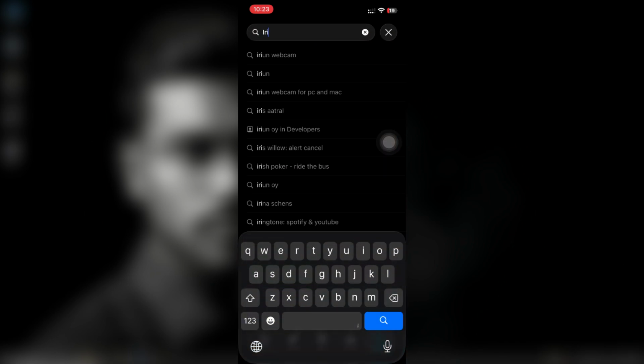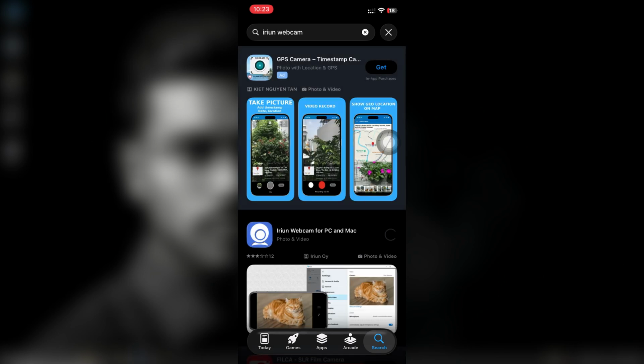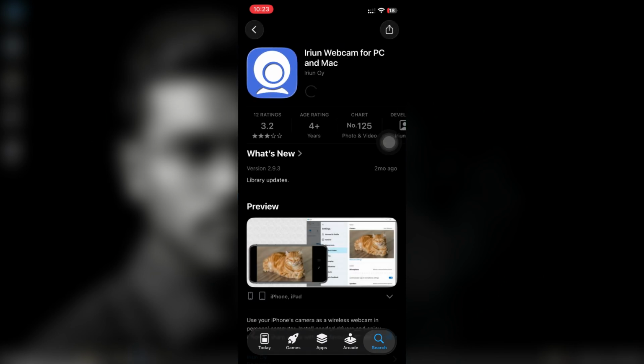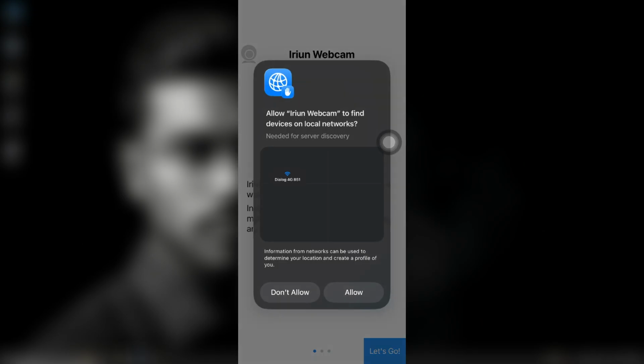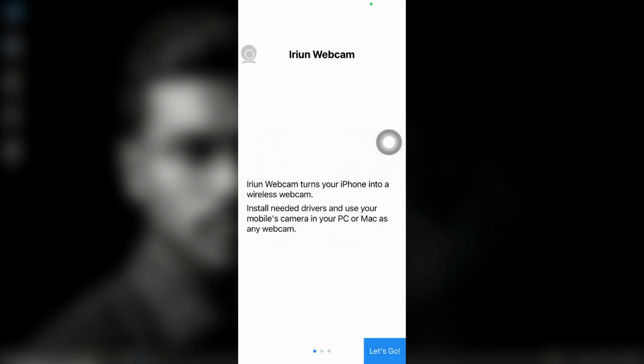First, open the App Store on your iPhone and search for Iriun Webcam. Then download and install the app. Before continuing, make sure your iPhone and PC are connected to the same Wi-Fi network. Once the app is installed, open it and allow camera and network access when prompted. After that, you will see the main interface of the app.